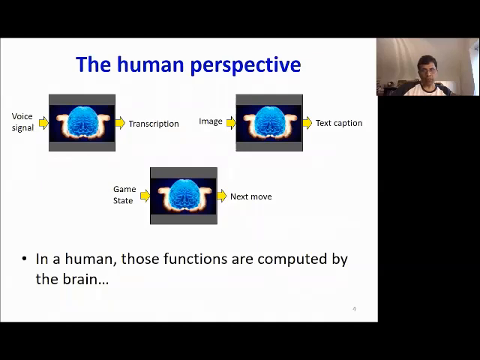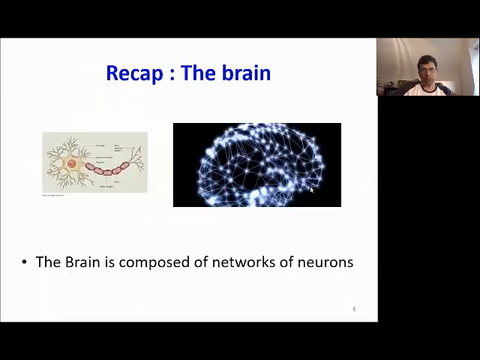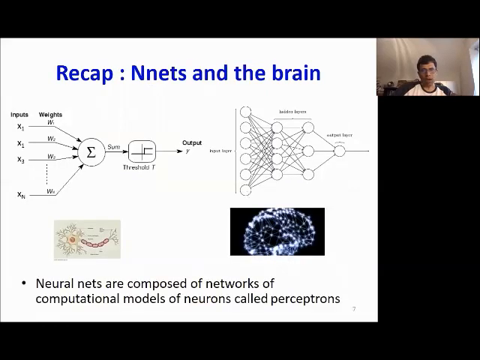If a human were to perform these tasks, these functions would be computed by the human brain. And so neural networks mimic the network structure in the human brain. We also saw that the brain in turn is a giant network of neurons, where neurons themselves are little units that fire when the combined input exceeds some threshold. And so artificial neural networks too are networks of computational models of neurons. And these computational models of neurons are what we will call perceptrons.